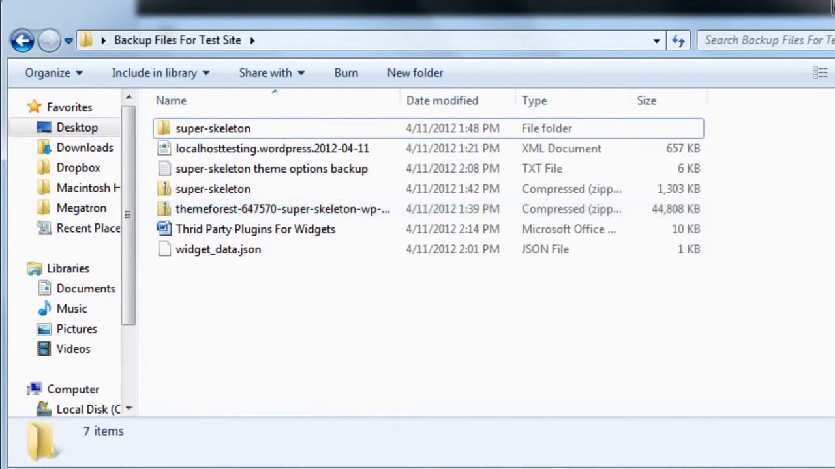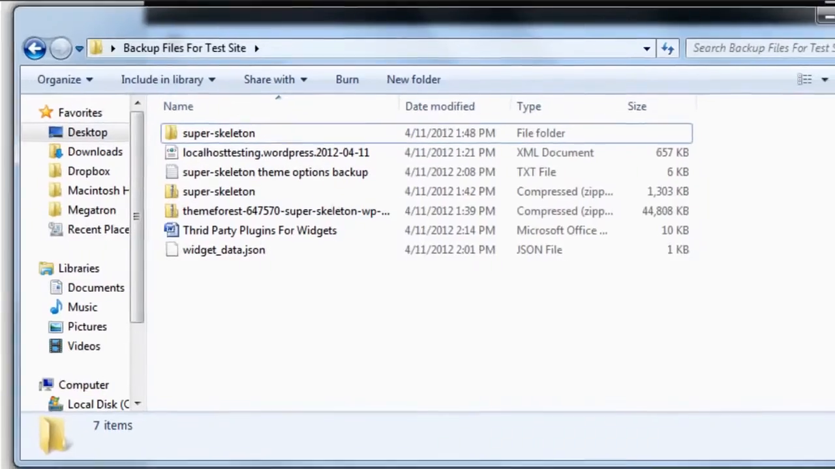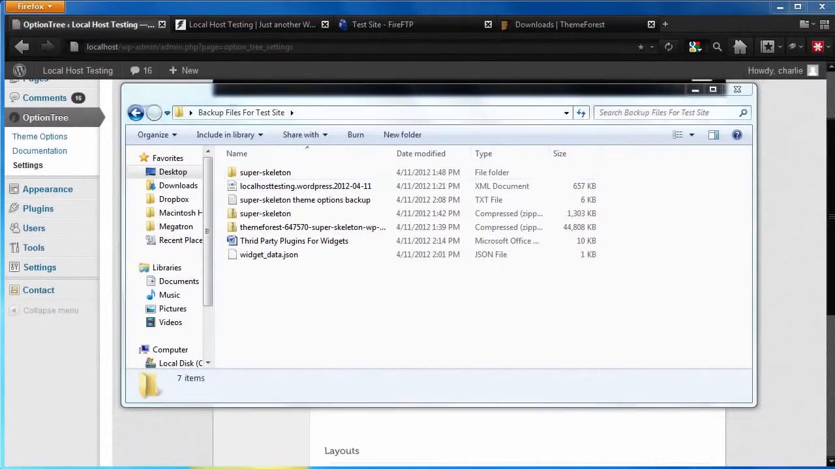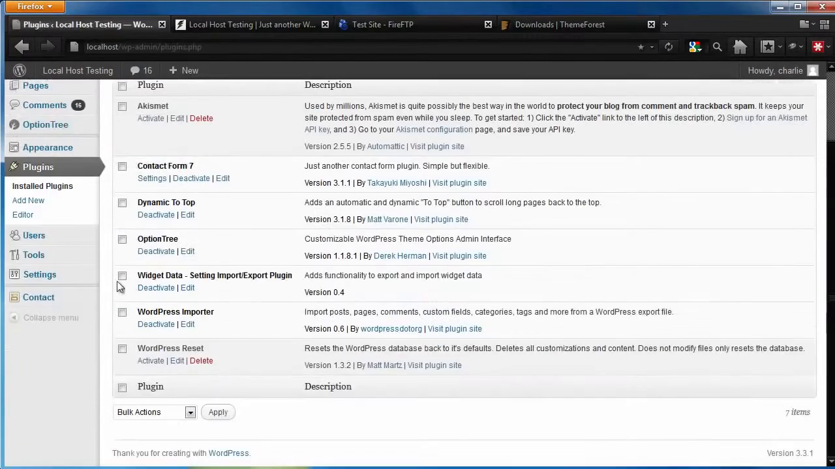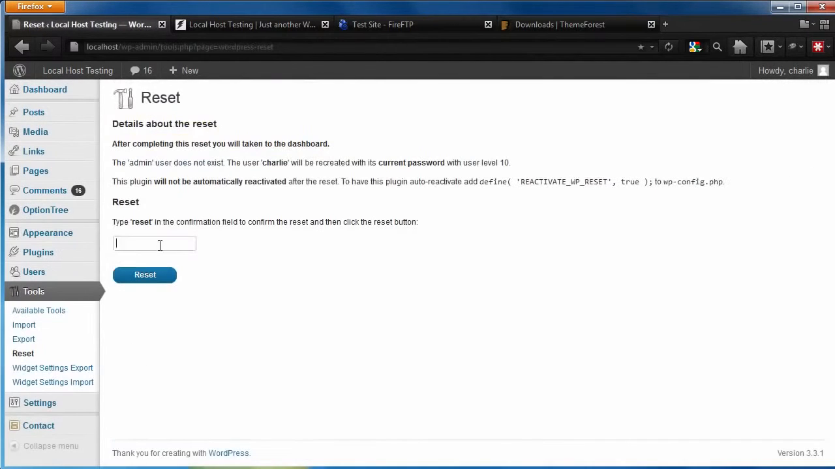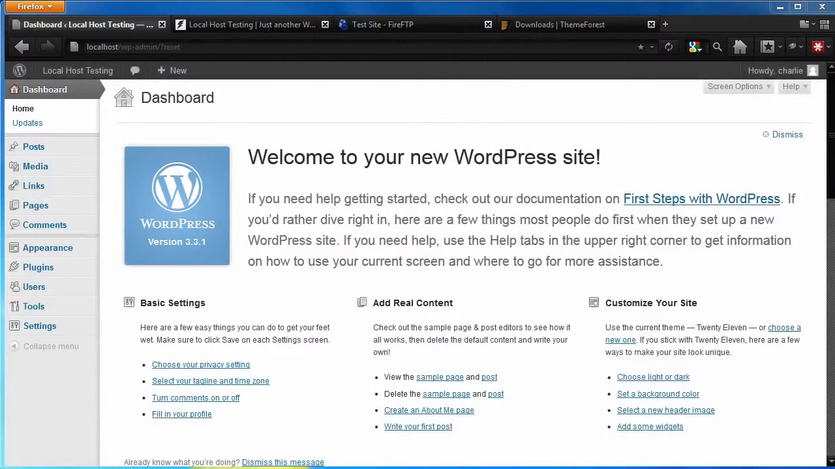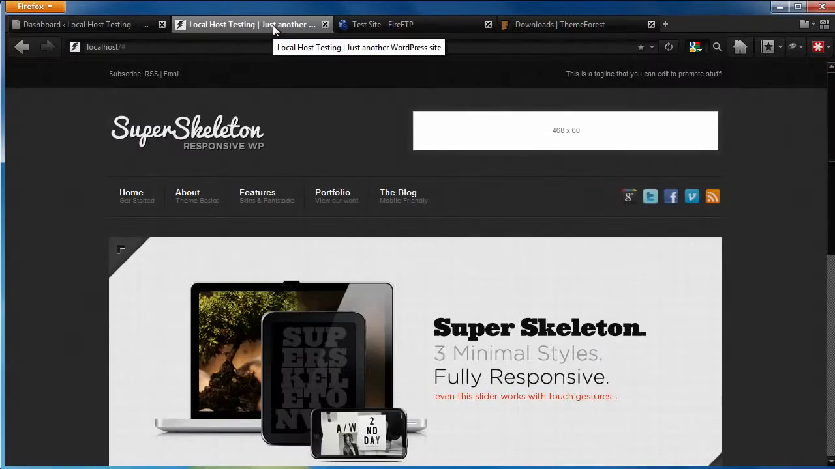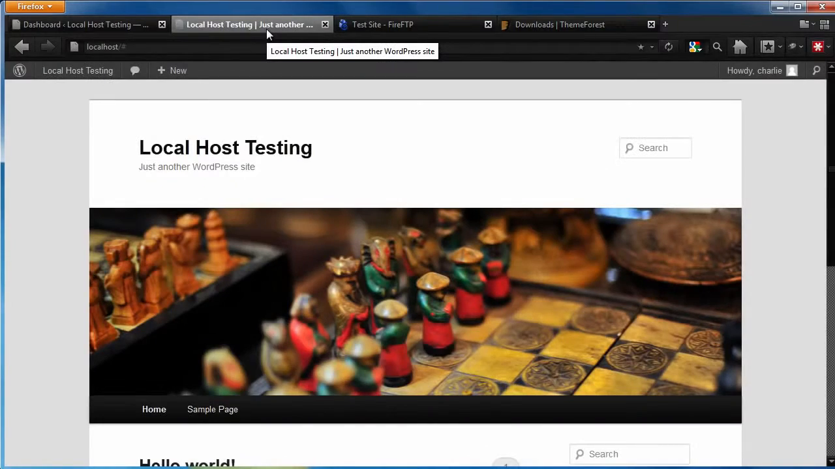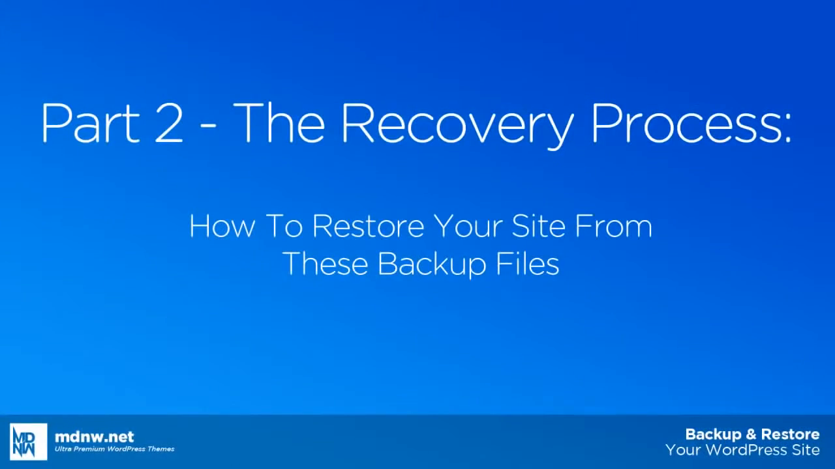Now that you have a complete backup of your site, let's walk through restoring your site from your backup files. Here we have reset our WordPress theme, deleting all of our content and uninstalled our theme to show you what you might be working with. Now with these files, let's restore your site.